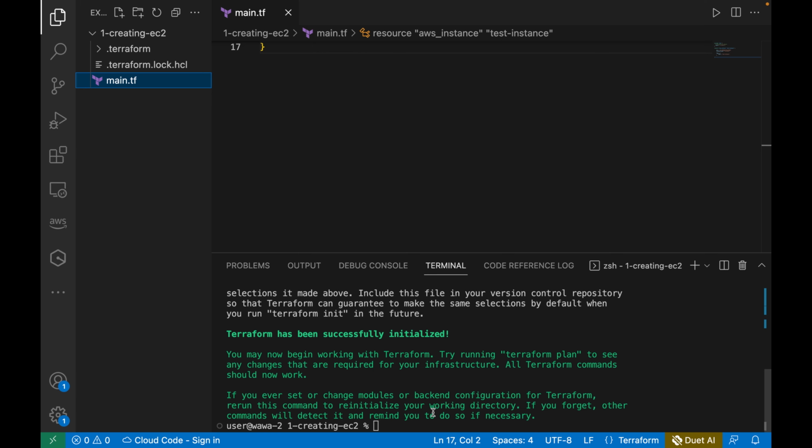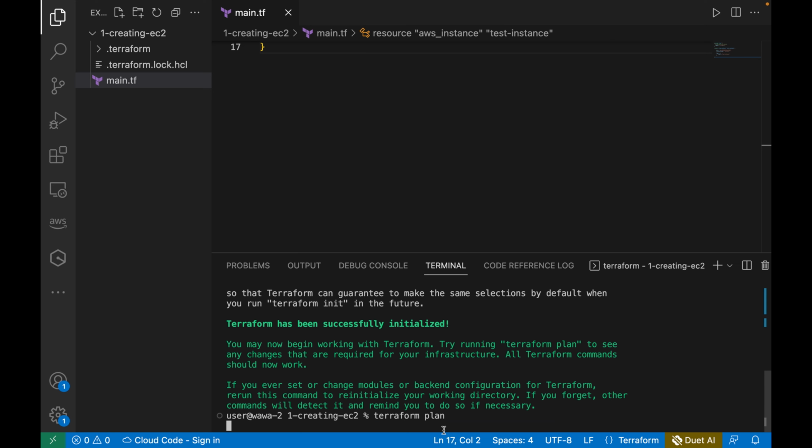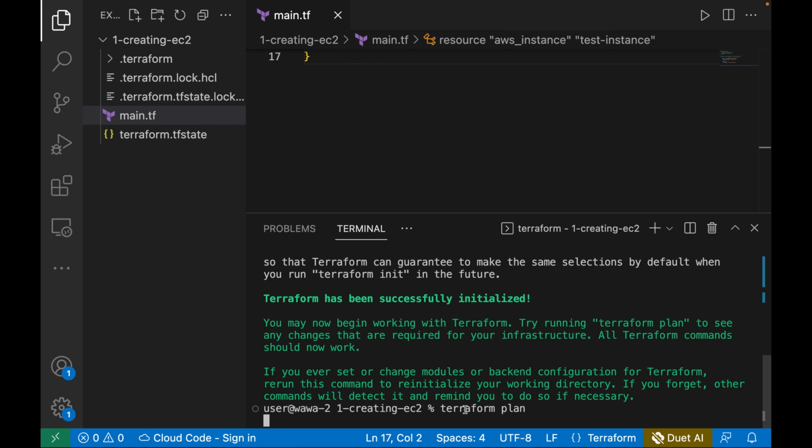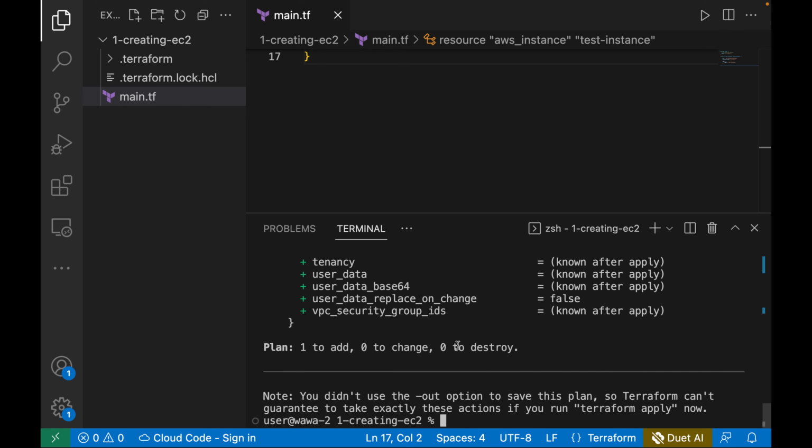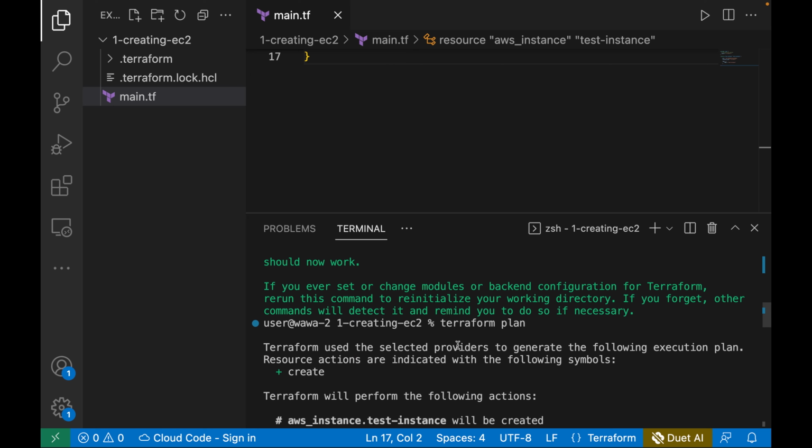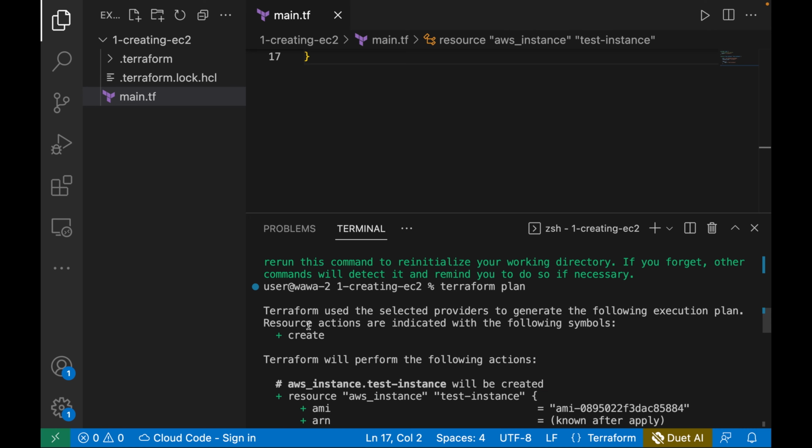Terraform plan helps you to see if there are any changes in your infrastructure. So we do terraform plan. Now, once you do terraform plan, this is the output. Terraform uses selected providers, which was AWS, to generate the following execution plan. Terraform will perform the following actions.